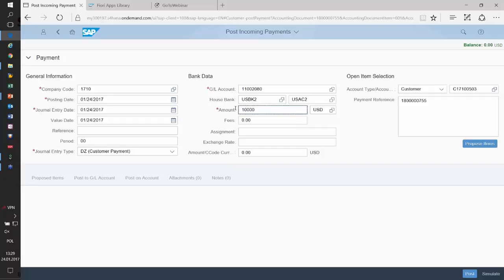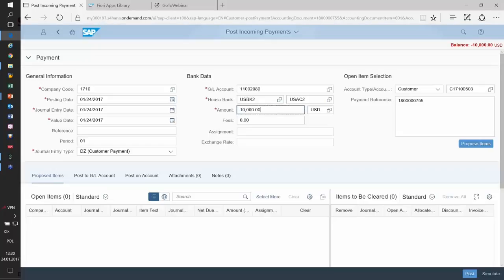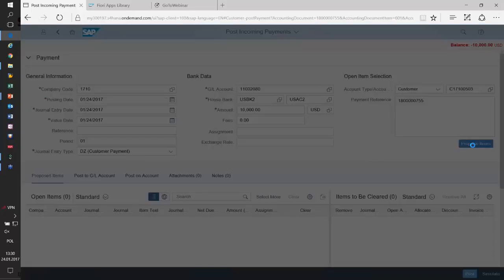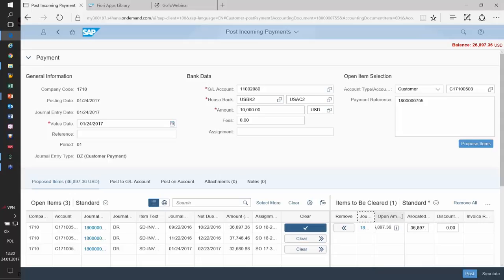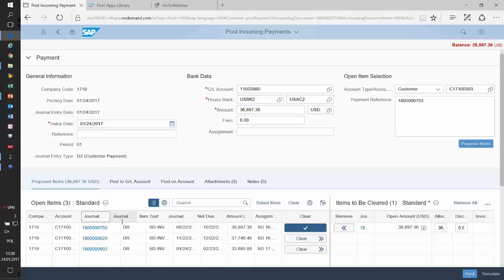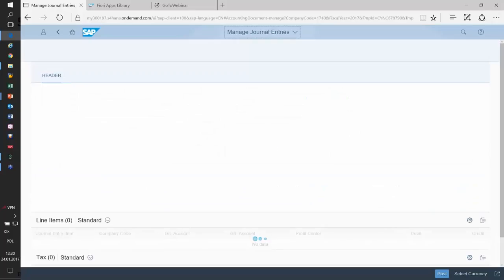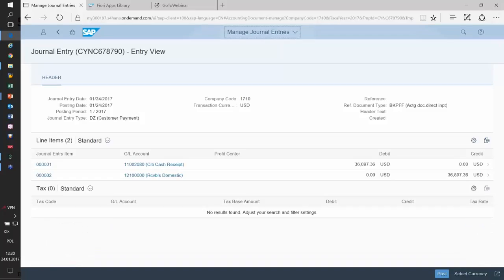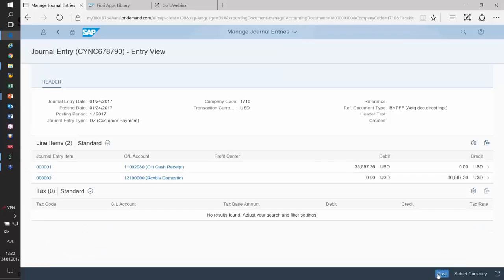Let's put anything into my amount. I don't remember what was the real value of this line item, but let's check it. And then I can simulate the payment for this line item I wanted to do the payment for. And of course I can post the payment as well.